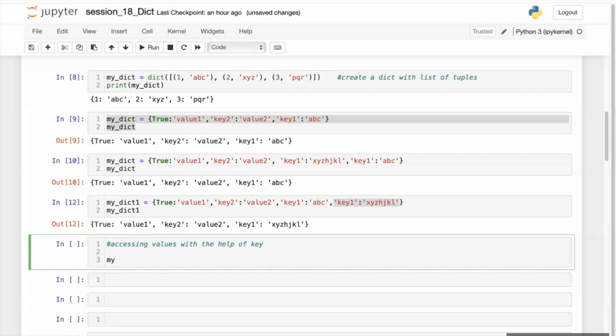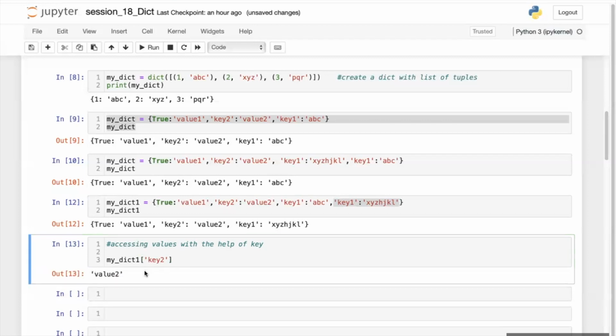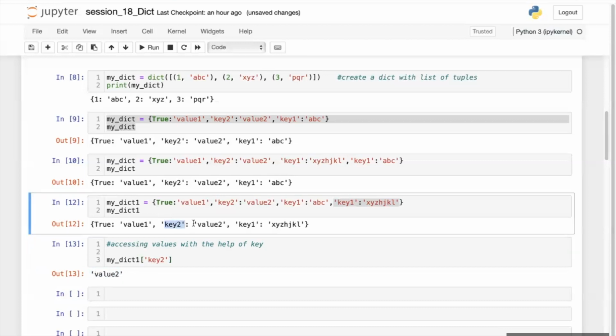I will simply do my underscore dict, let's say 1. And let's say I want to access the value at key 1. Or let's say key 2. So inside this bracket, I have to simply write the name of the key whose value I want to access. So let's say I want to access the value of key 2. So I have to write it like this. And if I run this, I will get the value corresponding to that key. So see, key 2 has a value 2. So I am getting here value 2.